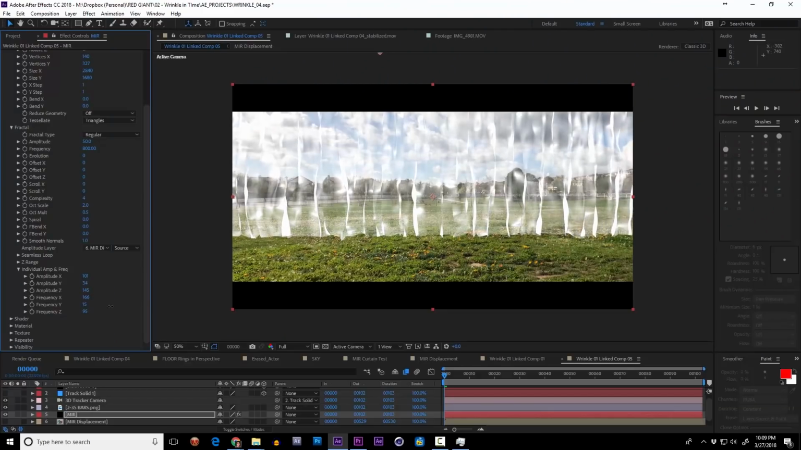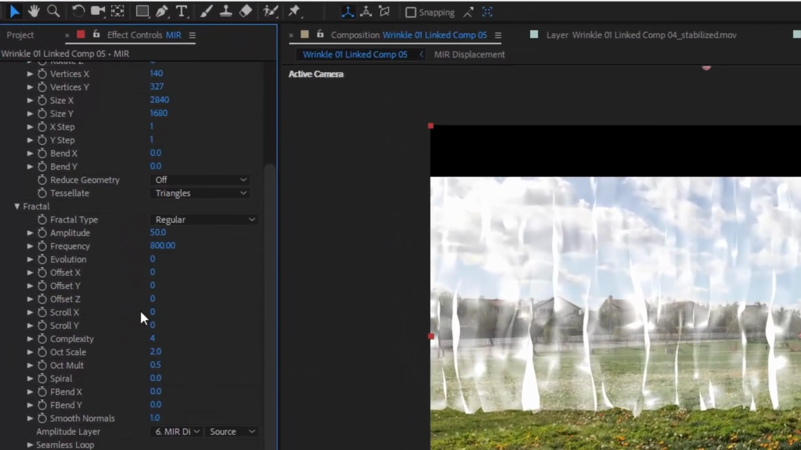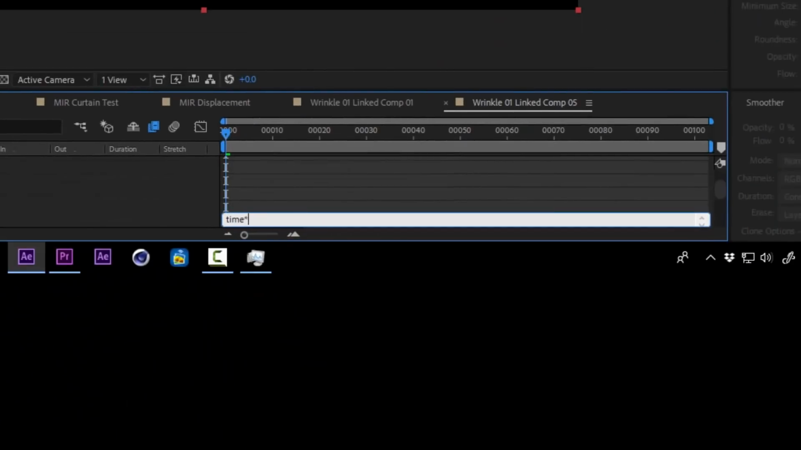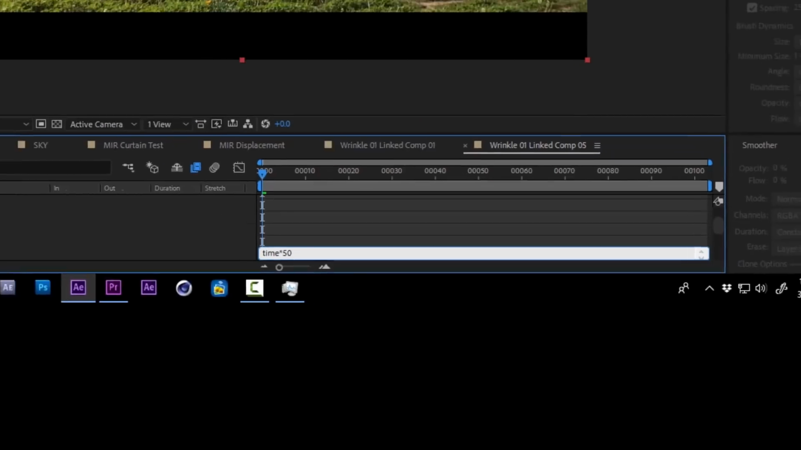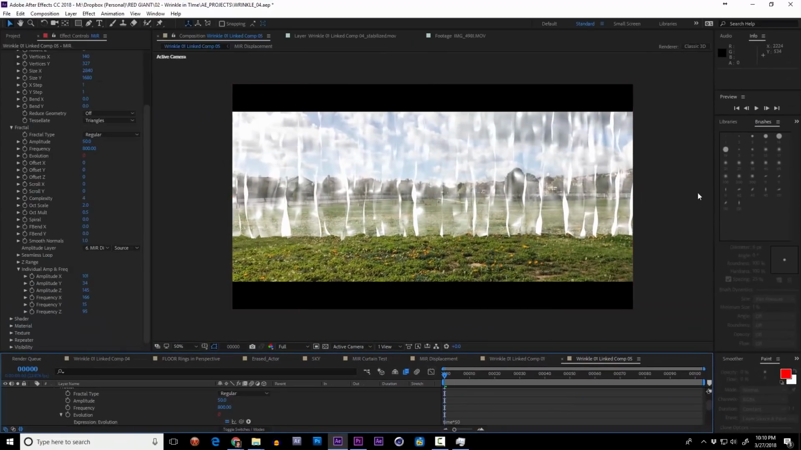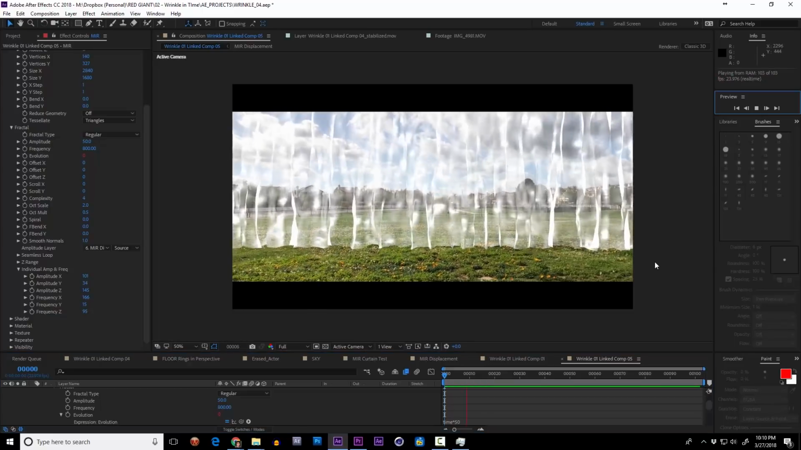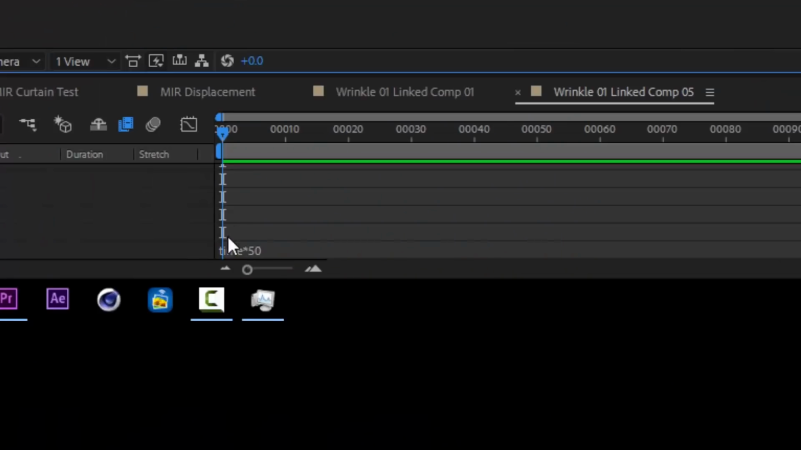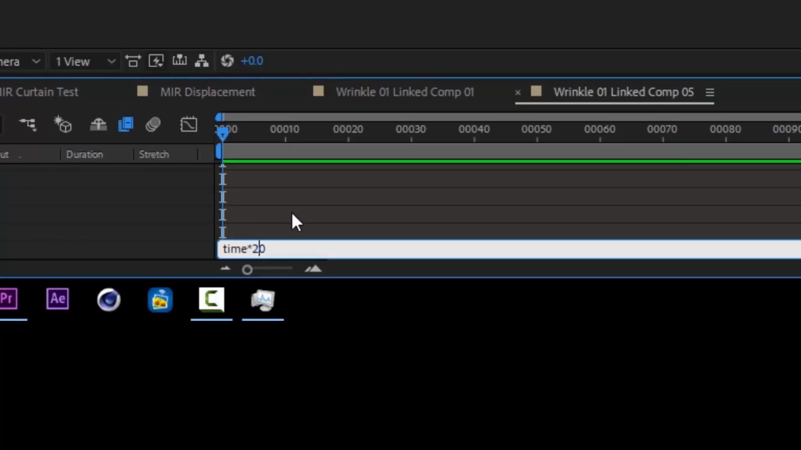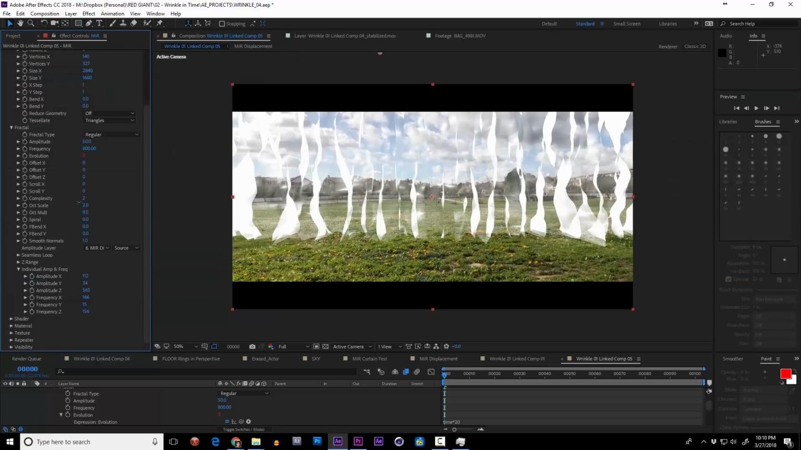Now, just like any good fractal-based plugin, MIR has an evolution setting. You can click and add keyframes to this, or you can alt-click and add an expression. I'm going to type in time times 50, which will cycle the evolution 50 degrees every second. At first things were a little bit too fast and wrinkly, so I slowed down the expression and also simplified the fractal.